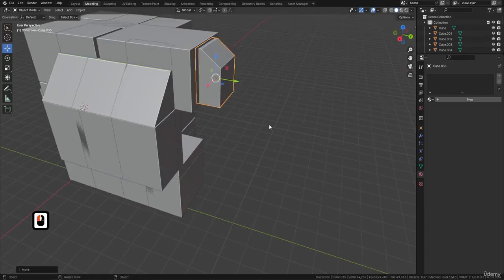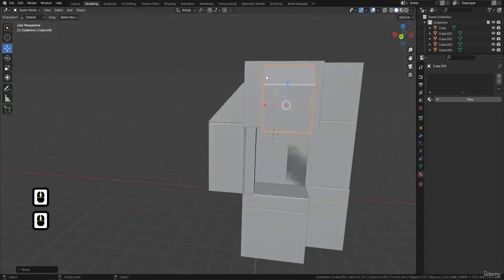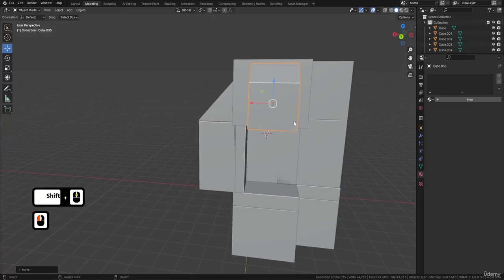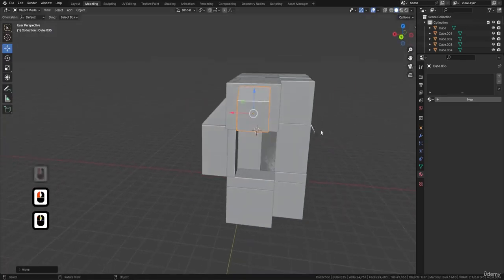And again, we're not too concerned with: is this in the right place? Is it the right size? I will make it a little bit smaller just to get a good visual on it. But apart from that, not going to worry about it.